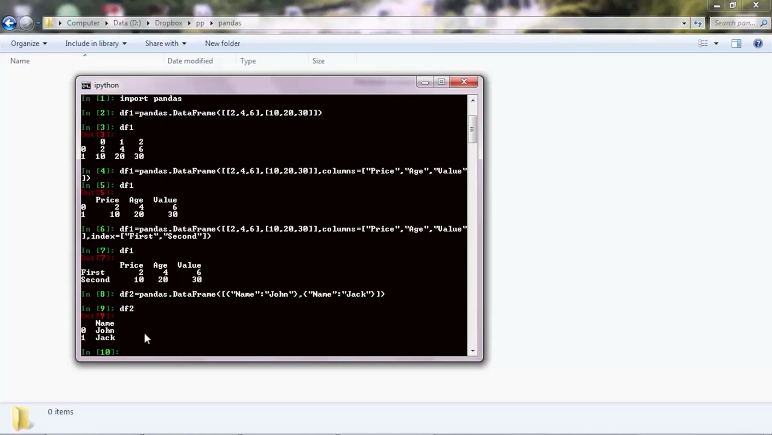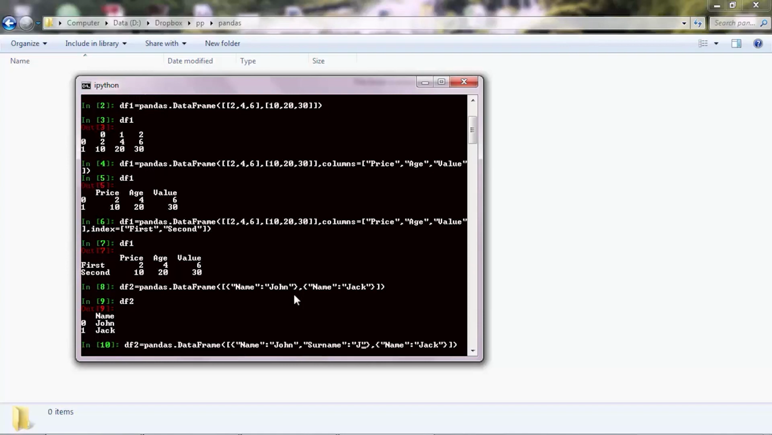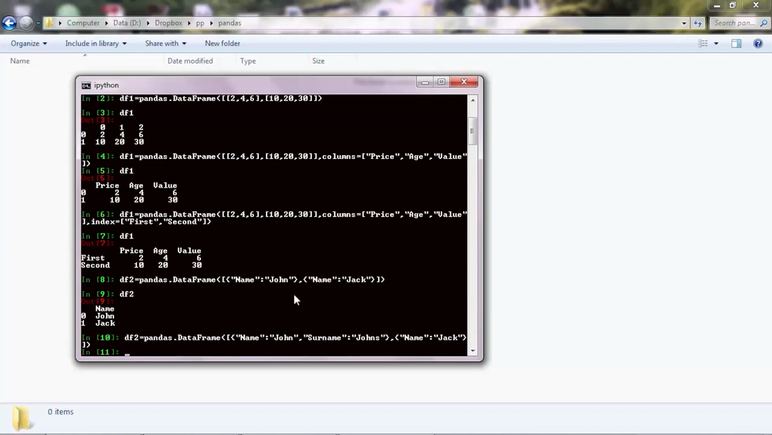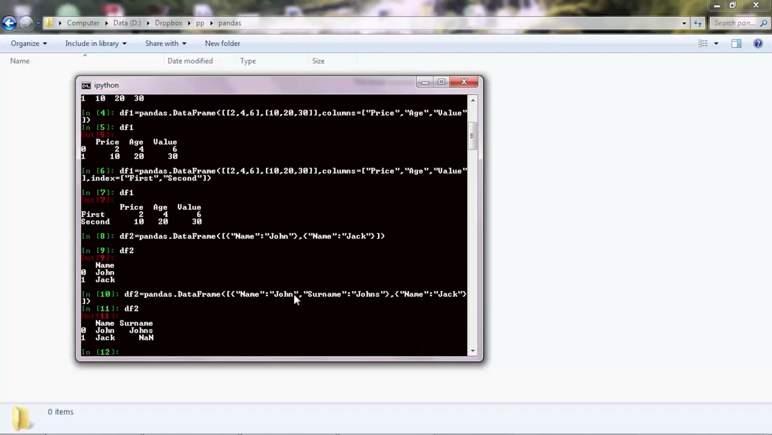If you wanted to have more columns there, such as surname, you'd want to add another key and value for the dictionary. So something like surname, and now if you execute that and df2, you'll get the surname column added there, but for Jack you get None, because you didn't pass a surname in the second dictionary. So if you do the same for Jack, if you pass a surname, you'll get the value in here.